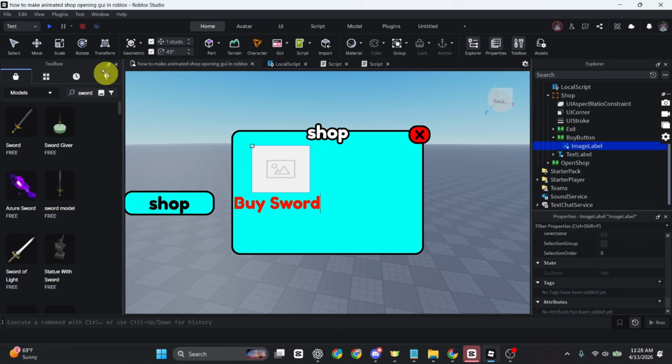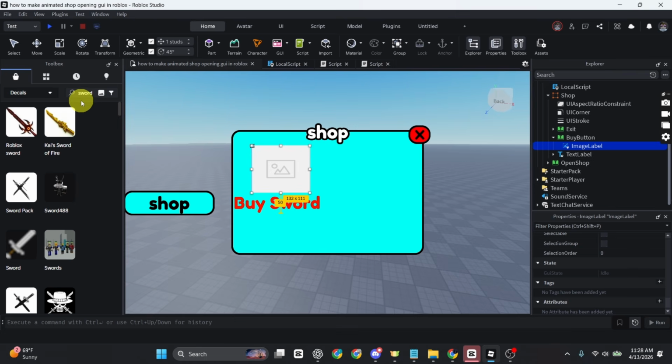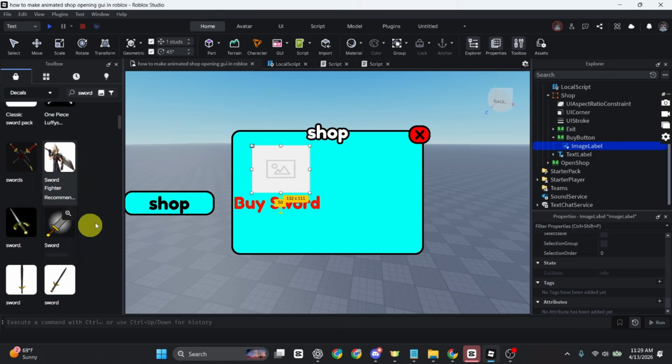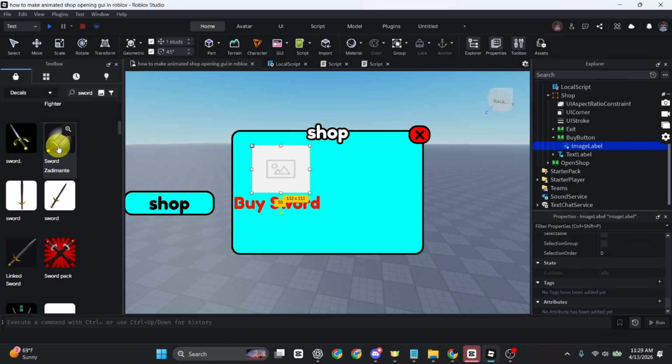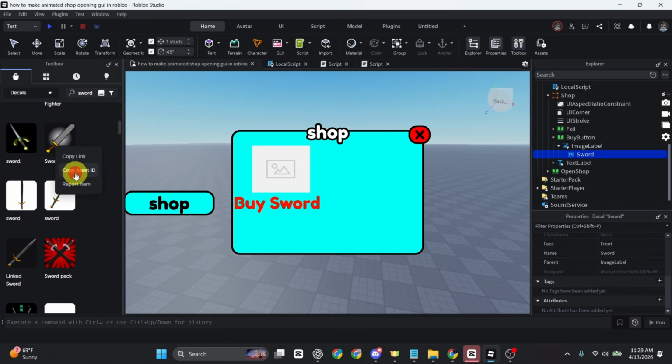So just go to your toolbox and make sure it is set to decals. And now just type sword and you should see your swords. So I'll just add an image for sword. Let's say I want to add this particular image. So I'll just right click on it and choose to copy asset ID.